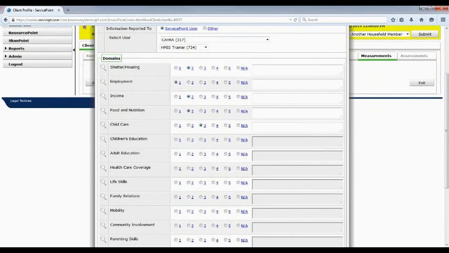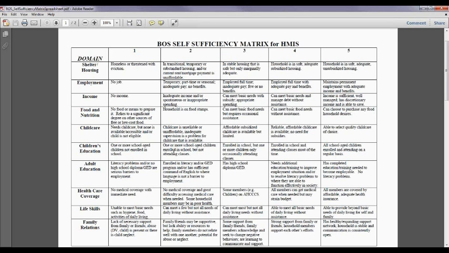And then you have children's education. Again, if you had a client without minor children, this would not be applicable. Level 1, one or more school-aged children are not enrolled in school. Level 2, one or more school-aged children are enrolled in school, but they're not attending classes. Level 3, enrolled in school, but one or more children only occasionally attending classes.